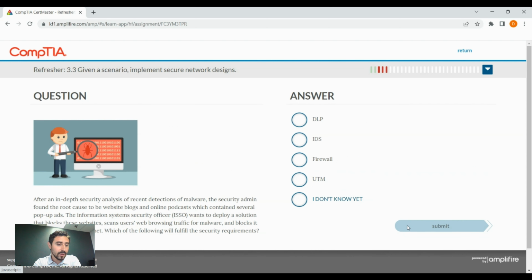All right. After an in-depth security analysis of recent detections of malware, the security admin found the root cause to be website blogs and online podcasts, which contain several pop-up ads. The information system security officer wants to deploy a solution that blocks these websites, scans users' web browsers, traffic for malware, and blocks it from entering the intranet. Which of the following will fulfill the security requirements?